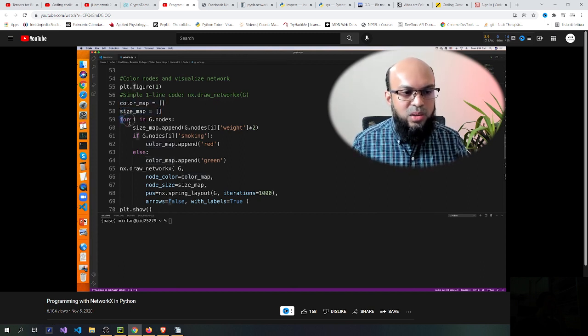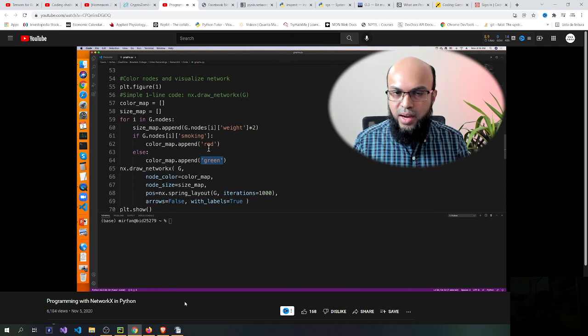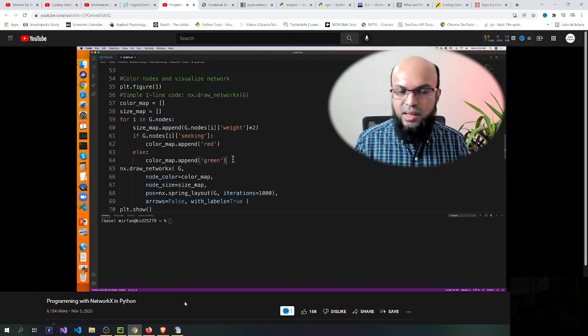Then we'll go through each node in our graph, and we'll be appending to size map the node's body weight times 2. So this times 2 is kind of arbitrary. It's just to magnify the number. And then we are saying if the node is a smoker, then we are adding to color map the string red. And otherwise, we are adding to the color map the string green. I'll just briefly mention that NetworkX recognizes these color strings, the basic colors like red, green, blue.